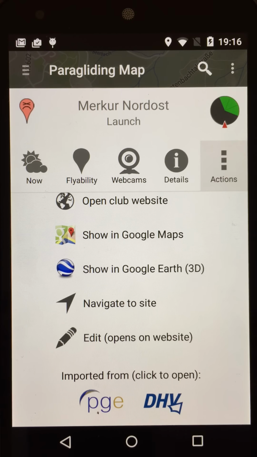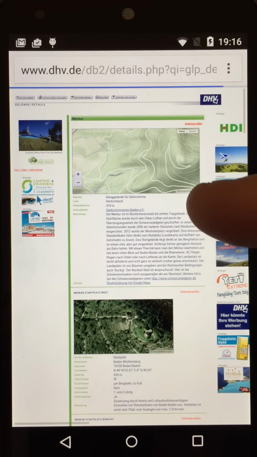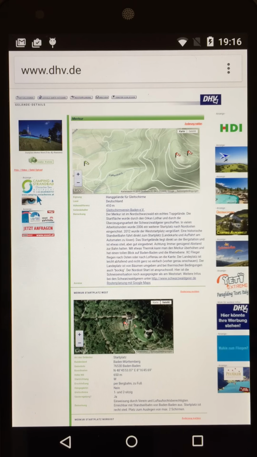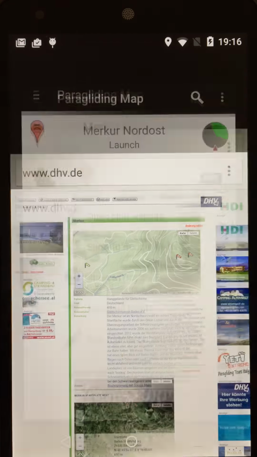If you want to, you can click on these links to open it up on the original website, so that you can see the original data source. Sometimes there's a little bit more information in there than they send me in the XML feed. I'm trying to get them to send me all of it, but sometimes they don't.